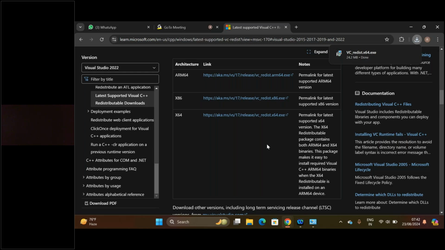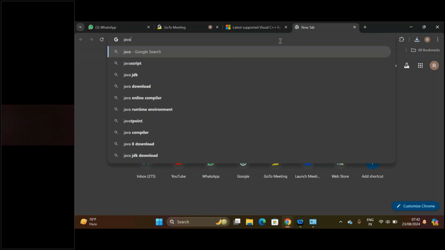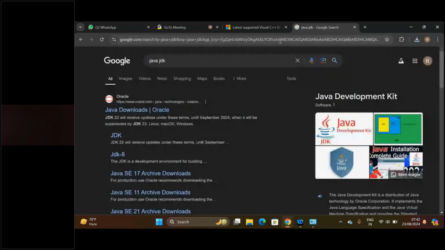Now, going back to the second one, go to a new tab in Chrome. Then type Java JDK. Type Java JDK, click on enter. And then the first website you will have will be Java Downloads Oracle. Click on it.